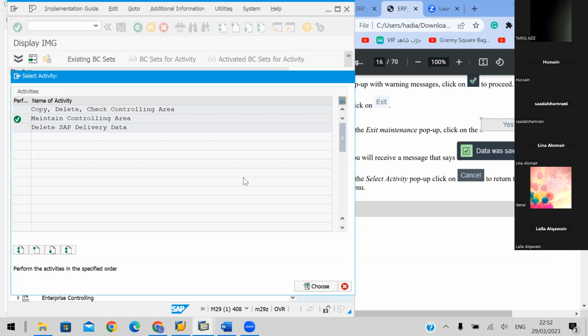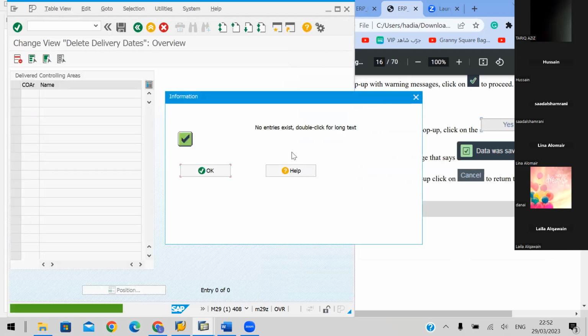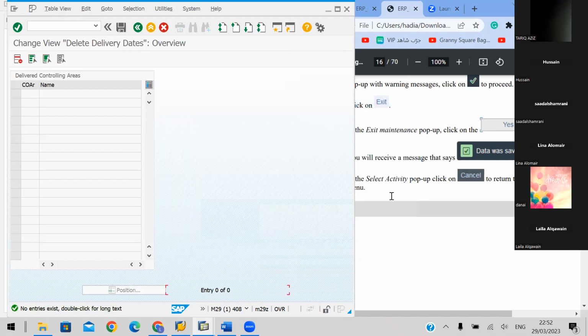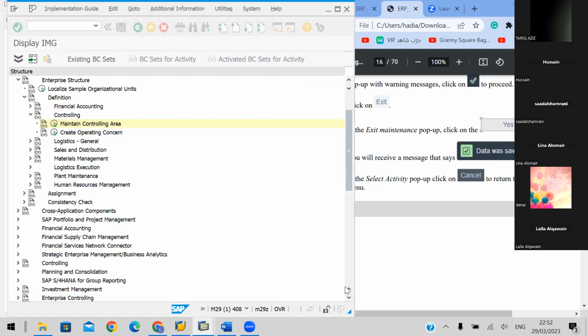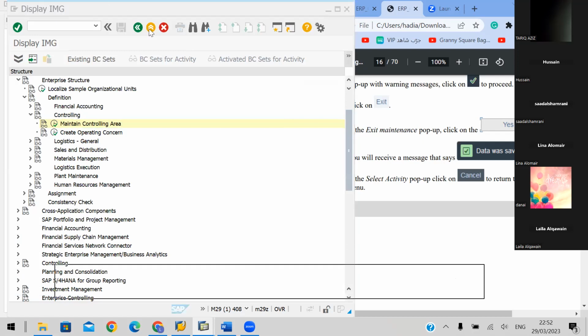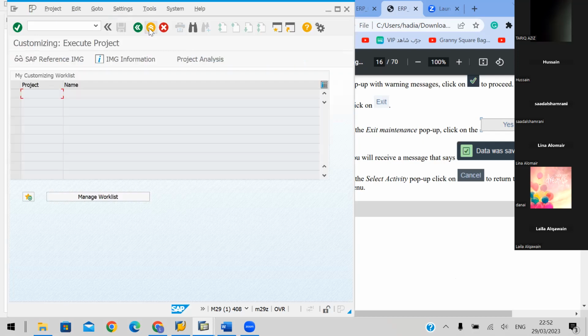Click close this one, close this one, close this one, close, exit from here, exit from here. So we exit from here, close at the bottom. Close, exit from here. There you go, exit from here.